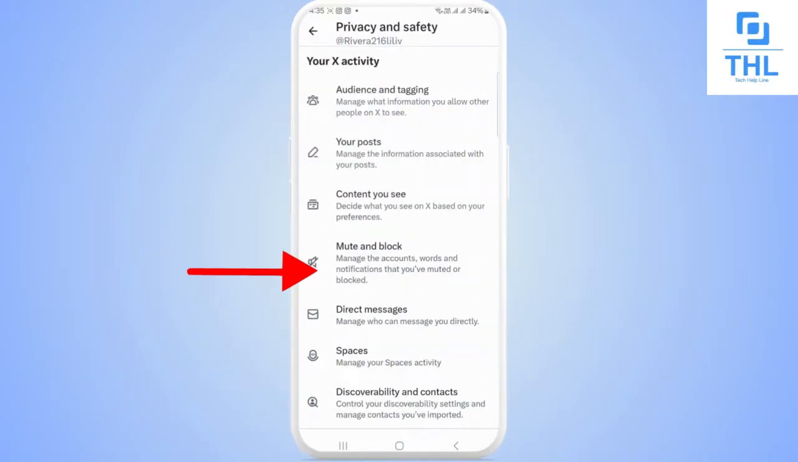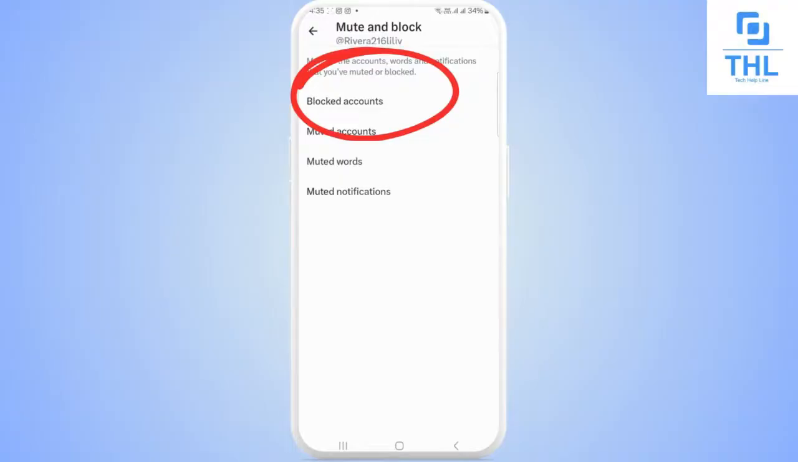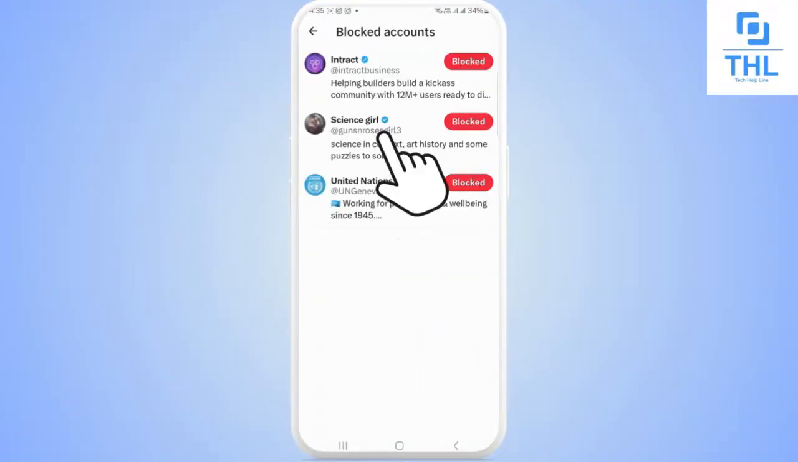Tap on it. There you can see the option of mute and block. Tap on it. Again, here you can see the option of blocked accounts. There you can see I have blocked 3 accounts. I want to unblock Science Girl, so I'll tap on Science Girl.